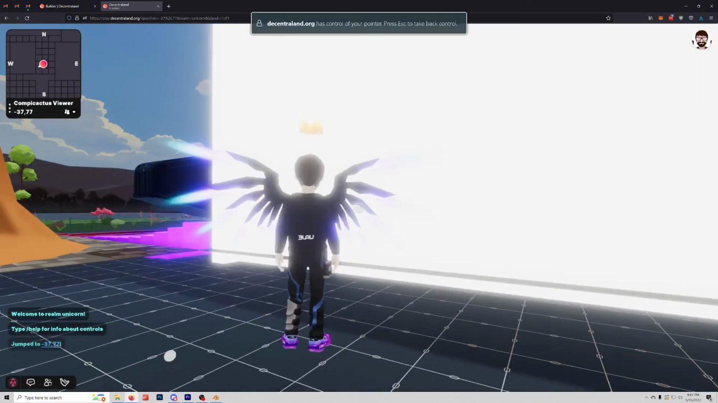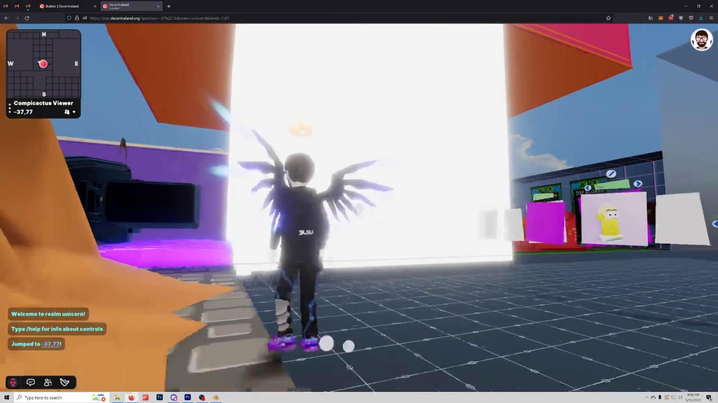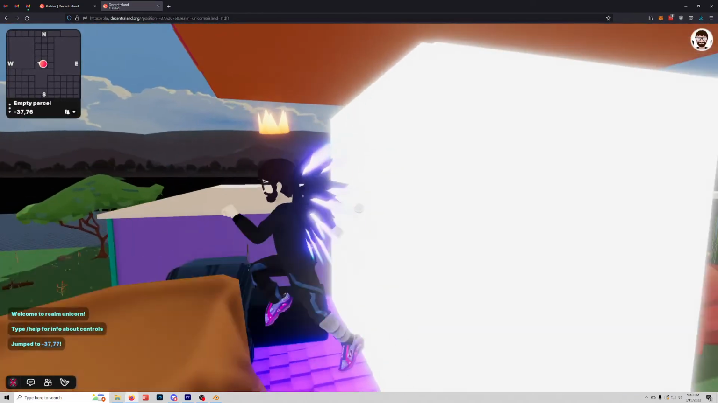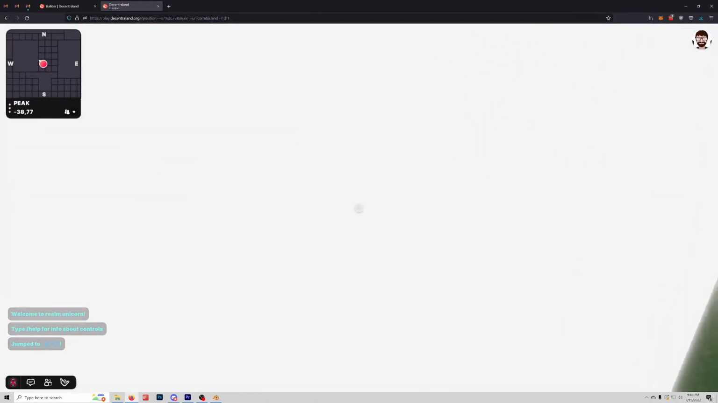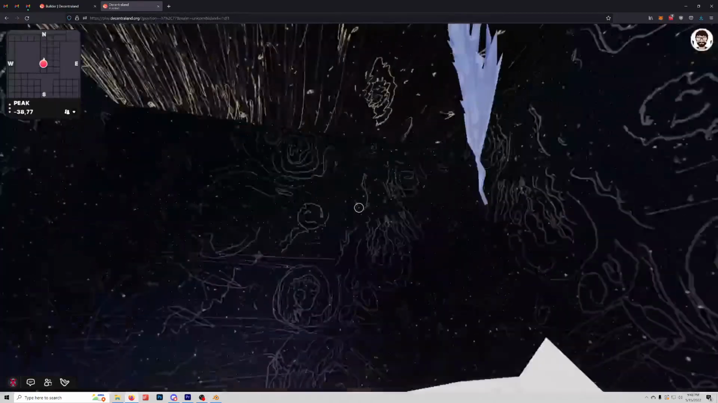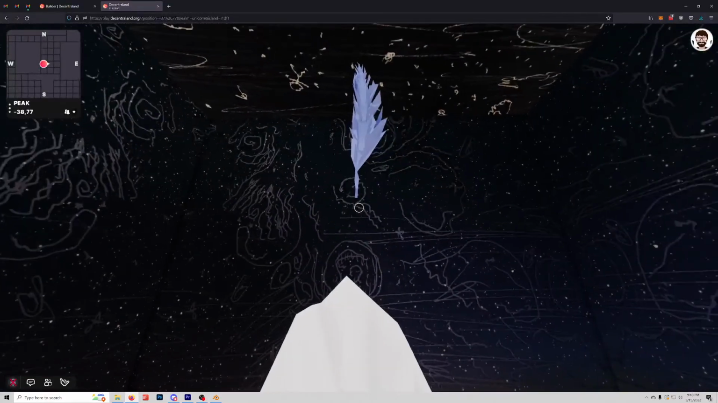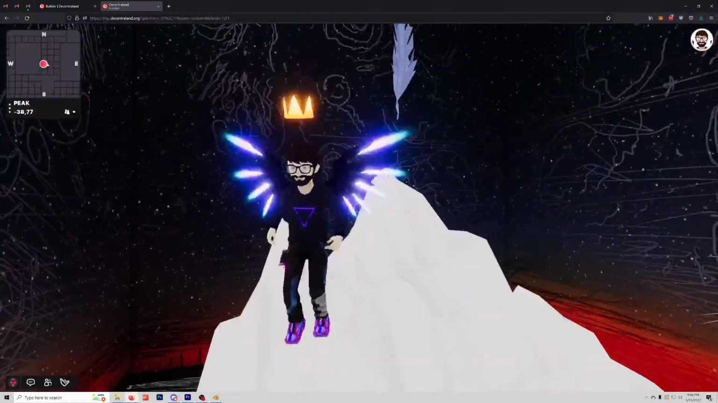All right, so we're loaded in. You can see the big square is in this land. And you can see there you have a big square here. You go in. There we have it. The feather is on the top of the mountain. How about that? Cool. So there you have it.